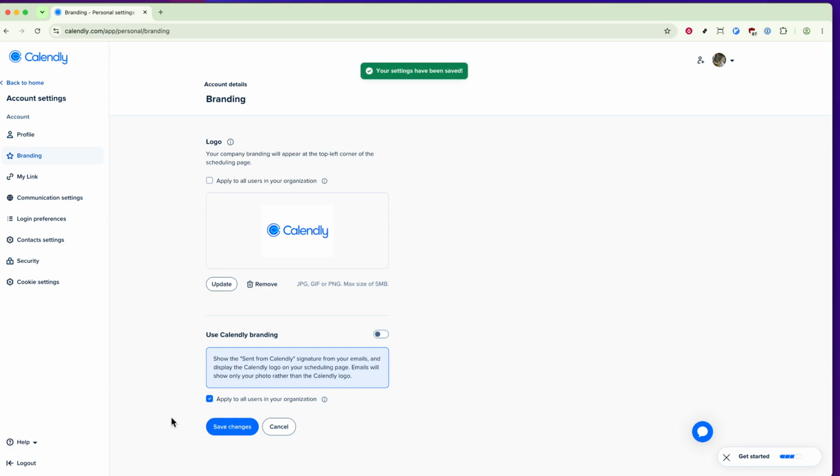And that's it. You've now successfully removed the Calendly watermark and customized your booking page to better reflect your personal or business brand.